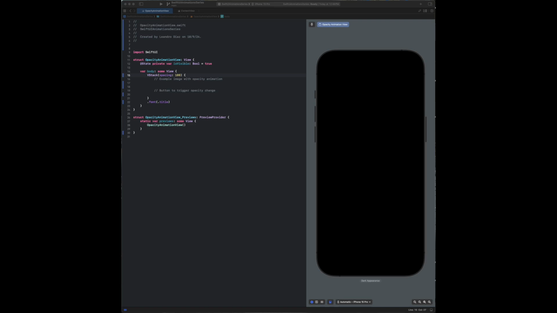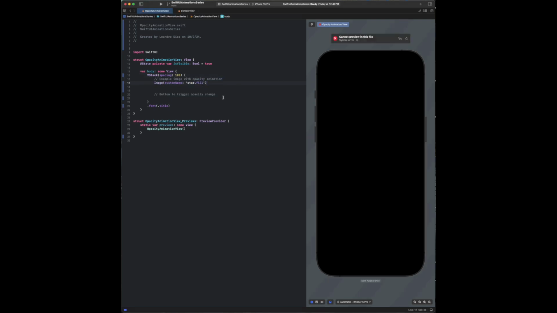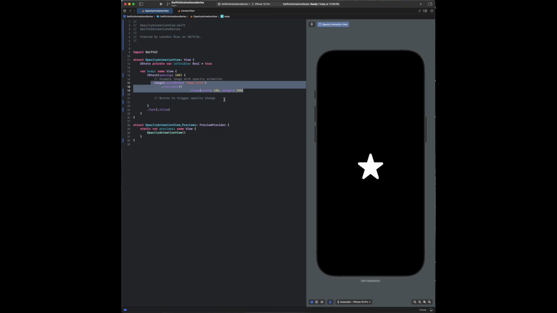Here's the basic setup for our animation. Just a simple view, nothing new here. Let's start by creating an image that will later show how to use the animation. Let's modify that image and give it a height and a width, and also use a resizable modifier here. Let's also give it a foreground color of yellow, just to make it stick out.